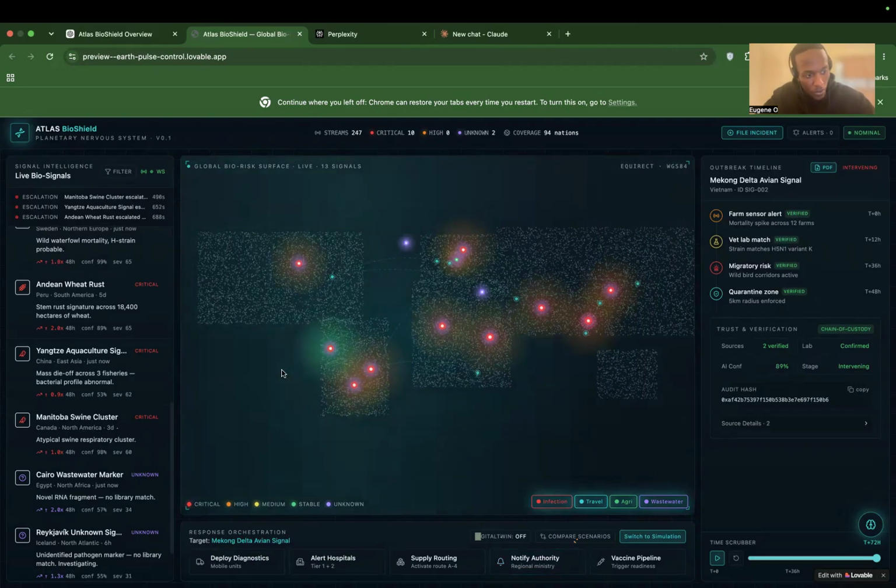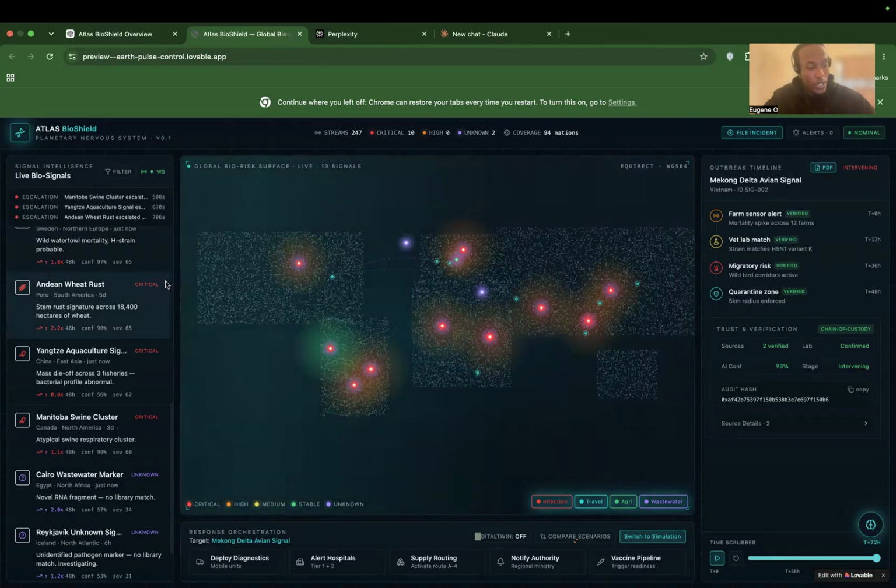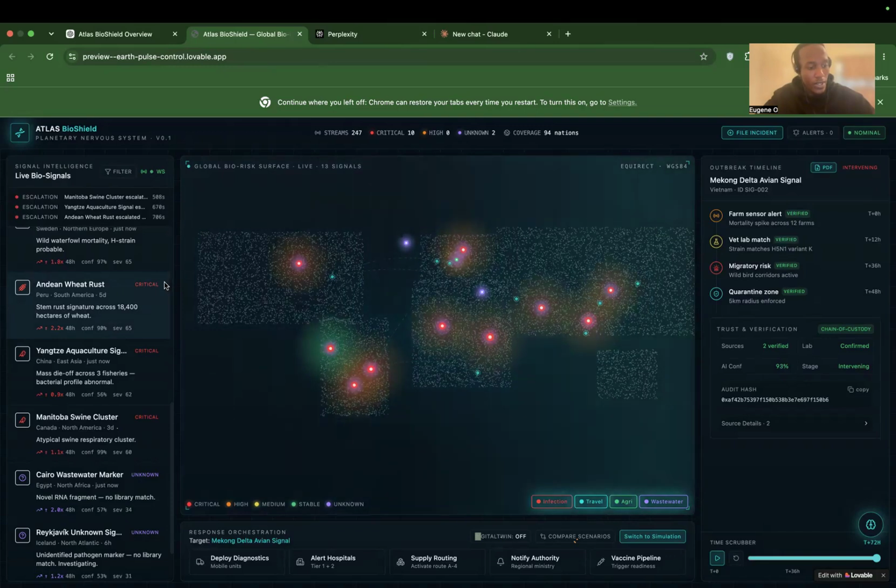The real world becomes a simulation environment. Instead of asking what is happening, we can ask what happens if we intervene. We can compare scenarios. Scenario A, no additional intervention. Scenario B, increased diagnostic capacity. Scenario C, deploy targeted public health resources. Scenario D, increase surveillance in selected regions.